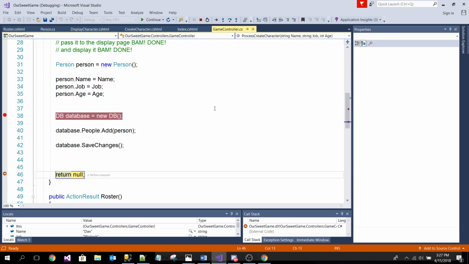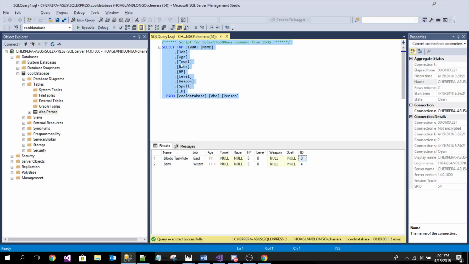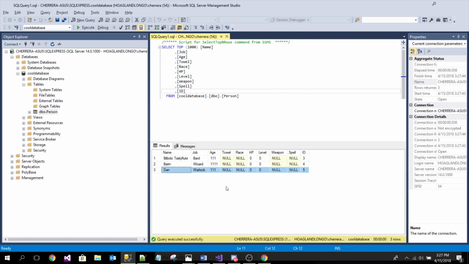All right, did it work? All right, I'm going to refresh this by pressing F5. Oh, look at that. There's Dan. And now he's in the database. So even if a program stops running, or we go somewhere else to execute code somewhere else, this is permanent, pretty much. The database is permanent, it's consistent.